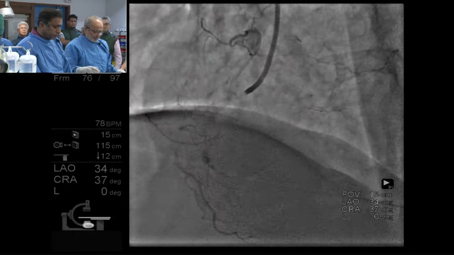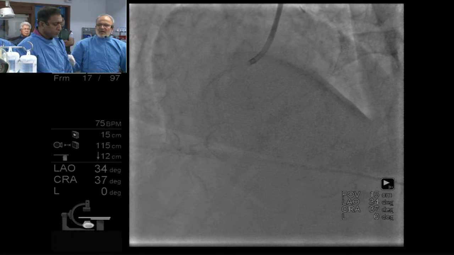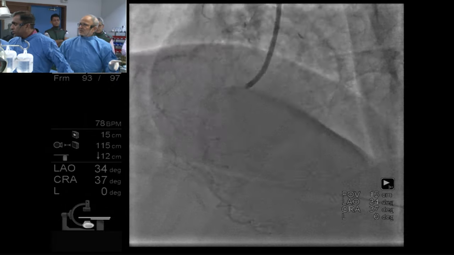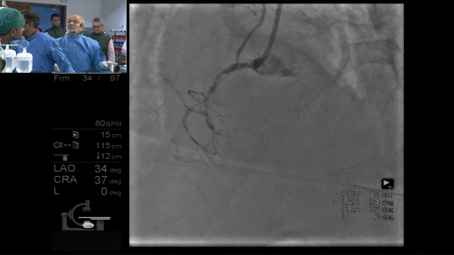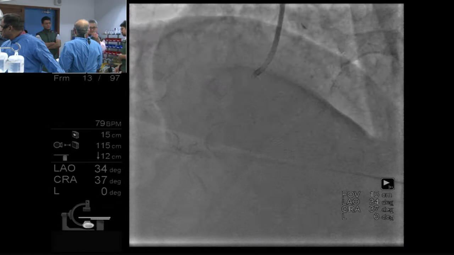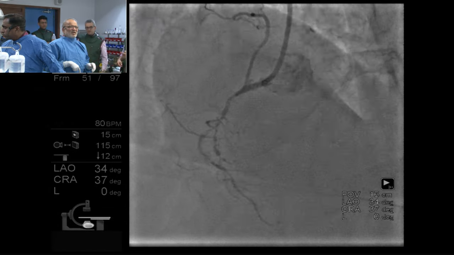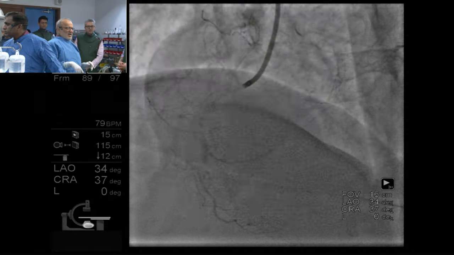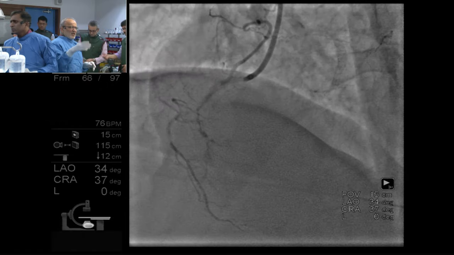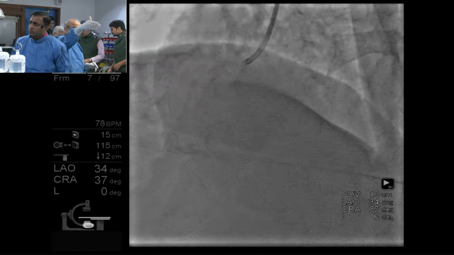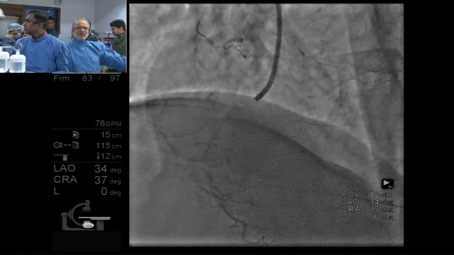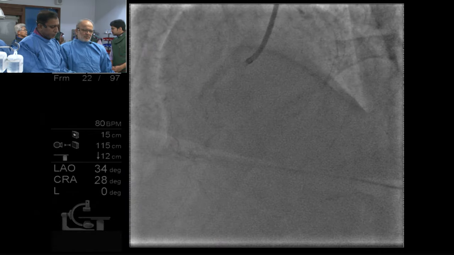Get me, for the left, 5 French guide, left Judkins guide. Definitely seems to be a channel. But it's a distal vessel. How long is that lesion? And there is a lot of calcium throughout. So let us see. Go to LAO. This is heavily calcified and long lesion.